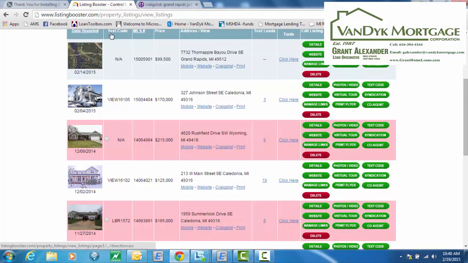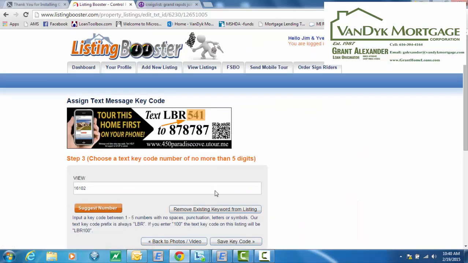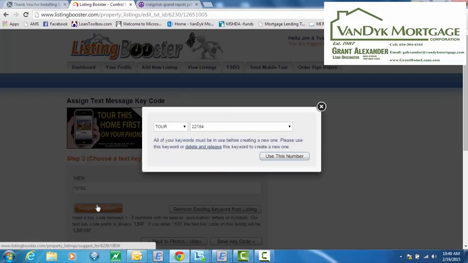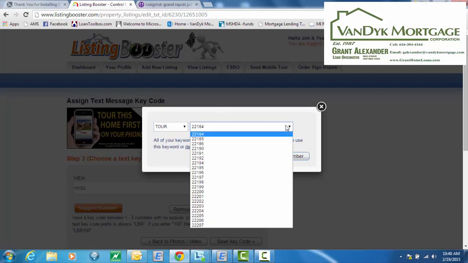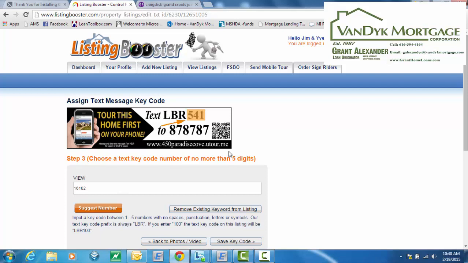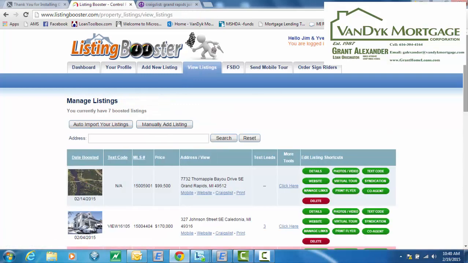If you notice, up here is the text code column, and you have to have a text code in here. If you do not have a text code located in here, you can go over here and click the text code button. It's going to bring you to a new screen. You're going to click Suggest a Number. Now, if you have sign writers with you, you're going to want to select the sign writer that's available underneath here. If not, select a code that's designed for you and just add it to the listing. Then you would save the key code. However, I'm going to go back to my listings because there already is a text code on here.